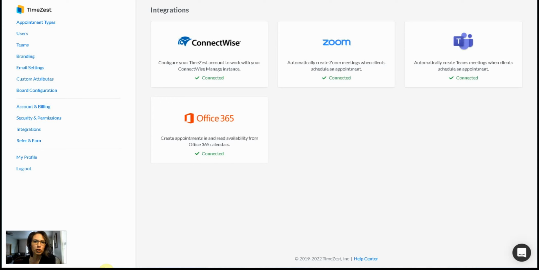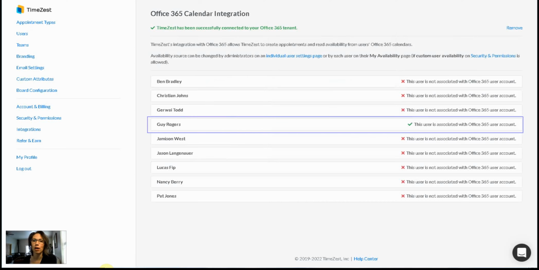Let's take a look at how you can optimize this and use it for your company. First, we're in integrations, and you can see the Office 365 integration is set up here. In our demo instance, we have Guy Rogers who can associate with an Outlook account, and you can see when it does associate, it's a green check mark.